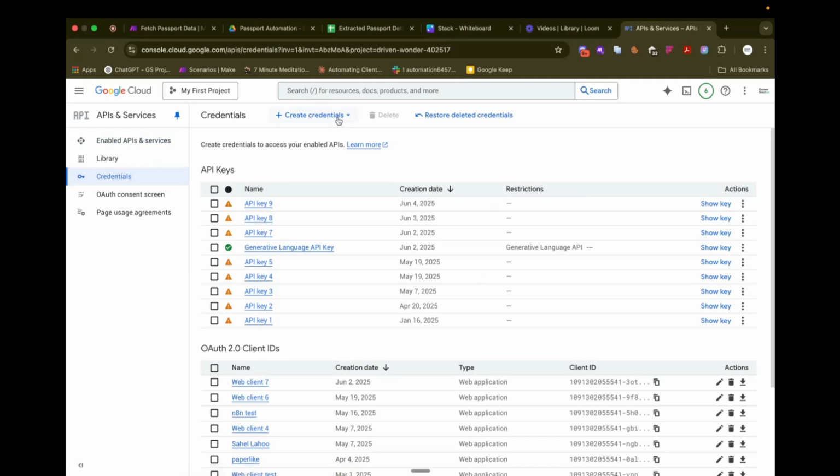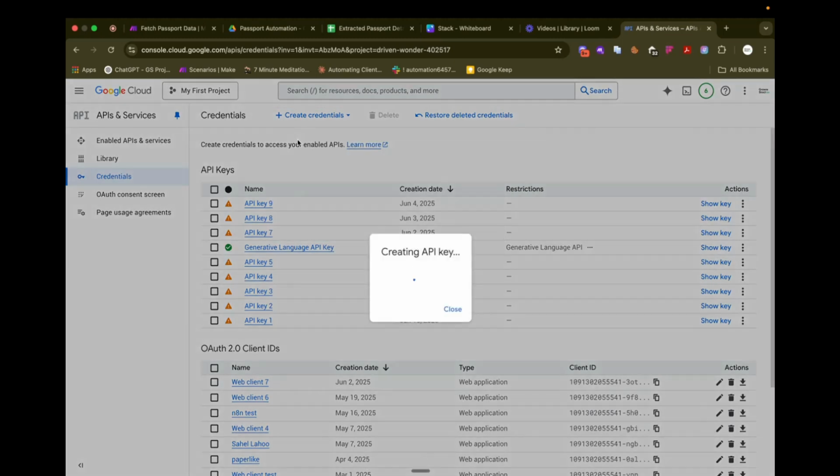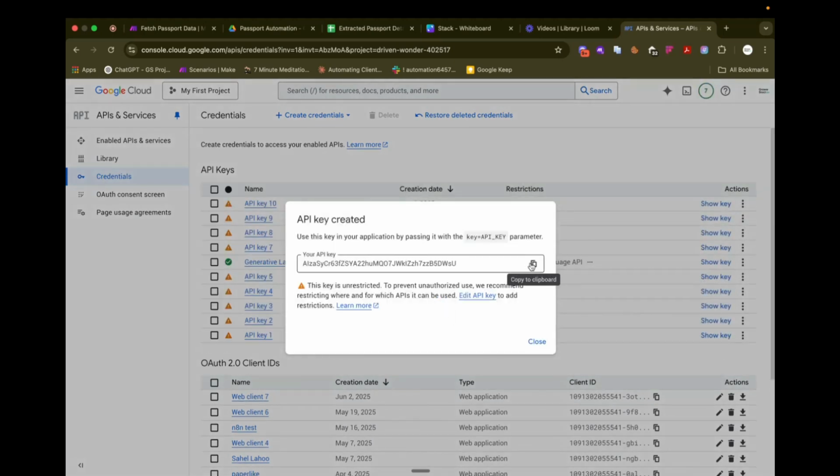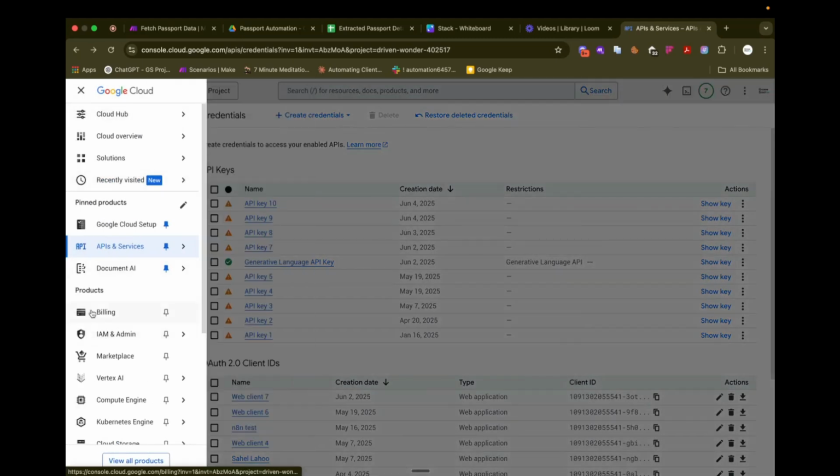and then you can create your API key here. You can click on create credentials and there is an option for creating the API key. You need to click on create API key. So your API key will be created here. You need to copy this API key and use it in your make.com automation. Also, you need to add the billing to your API key so that you can use the API key for OCR text detection. So you can add the billing by going to this billing section here.